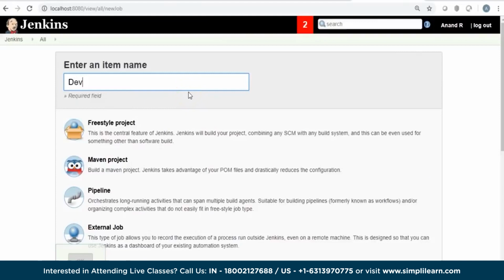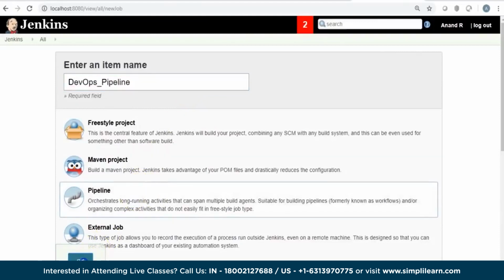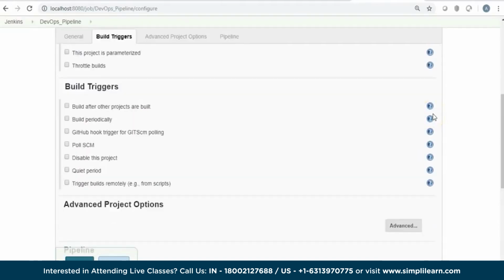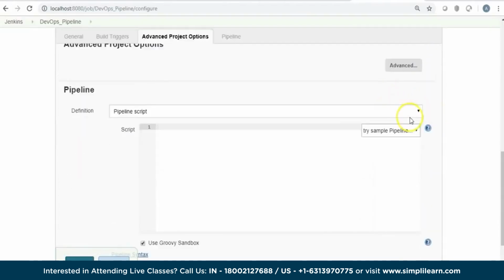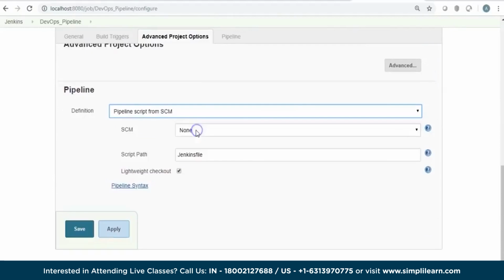So let me end up by putting up another job, which is a true DevOps kind of a job. I would say DevOps pipeline, and this is a pipeline script. I'm not going to say any of these things. I would say the pipeline script is from the source code management. So my pipeline script is already defined. It is present in SCM.